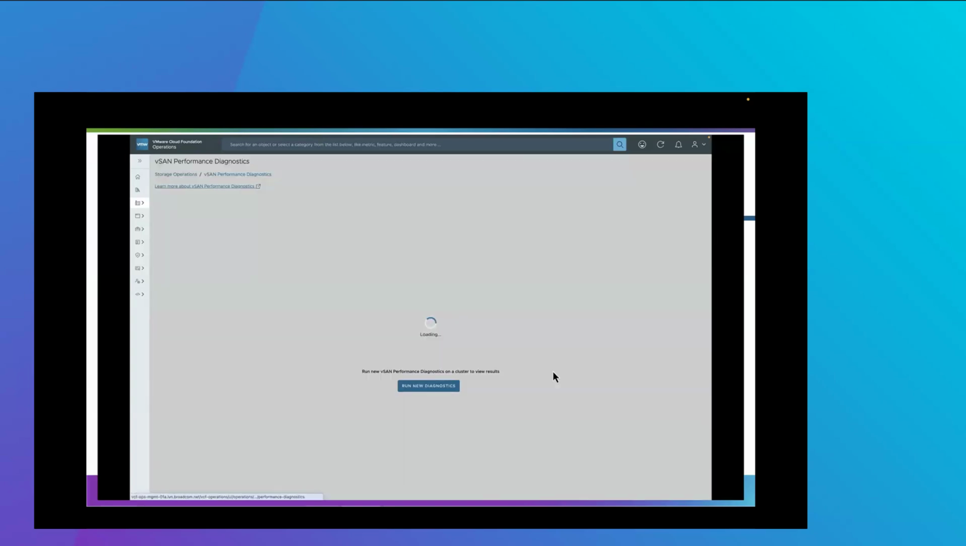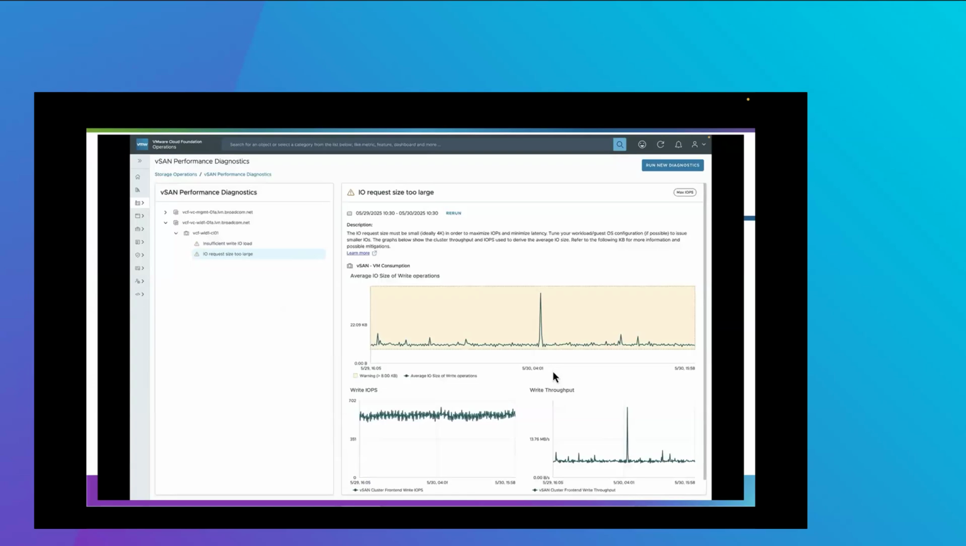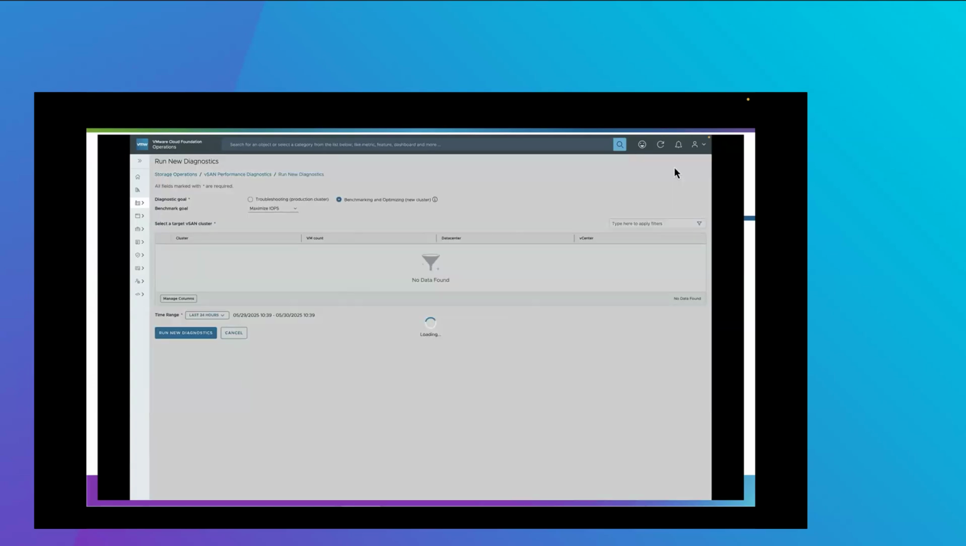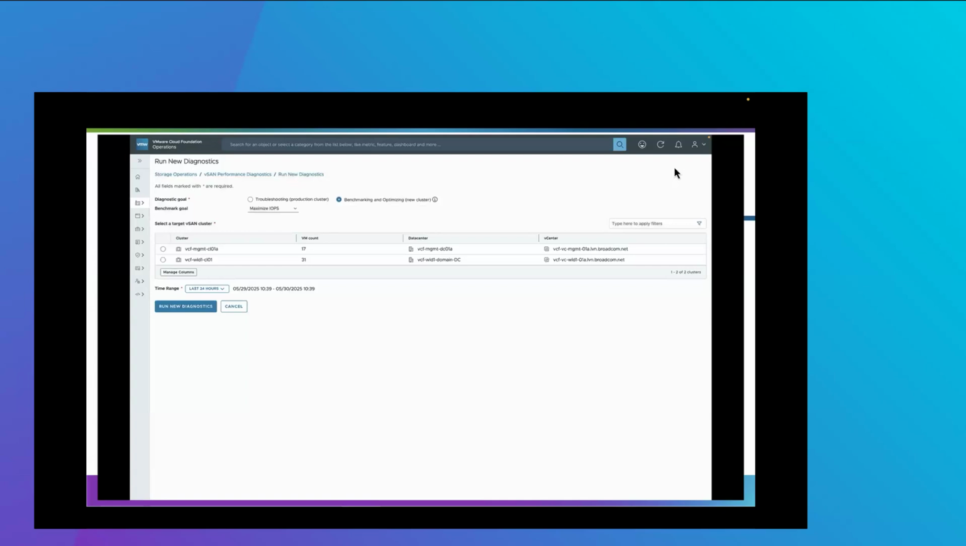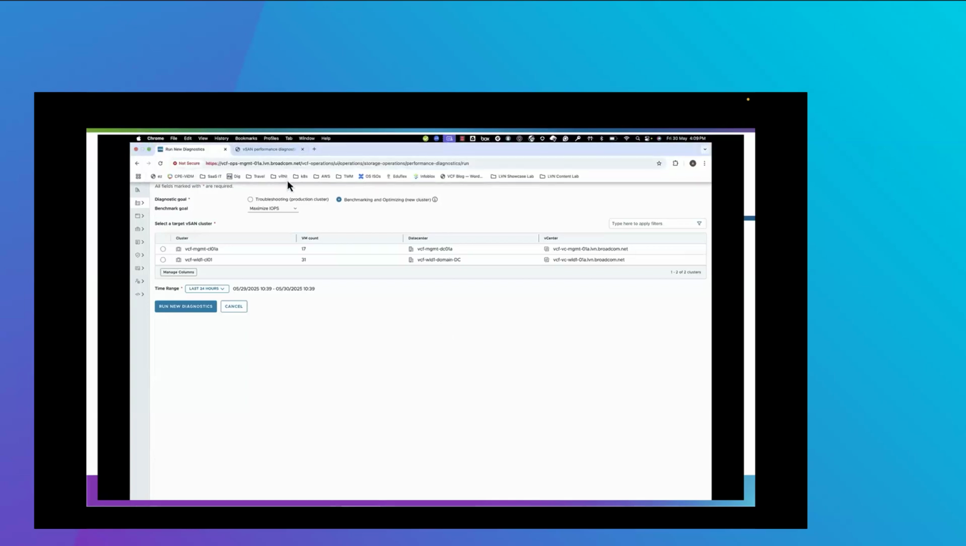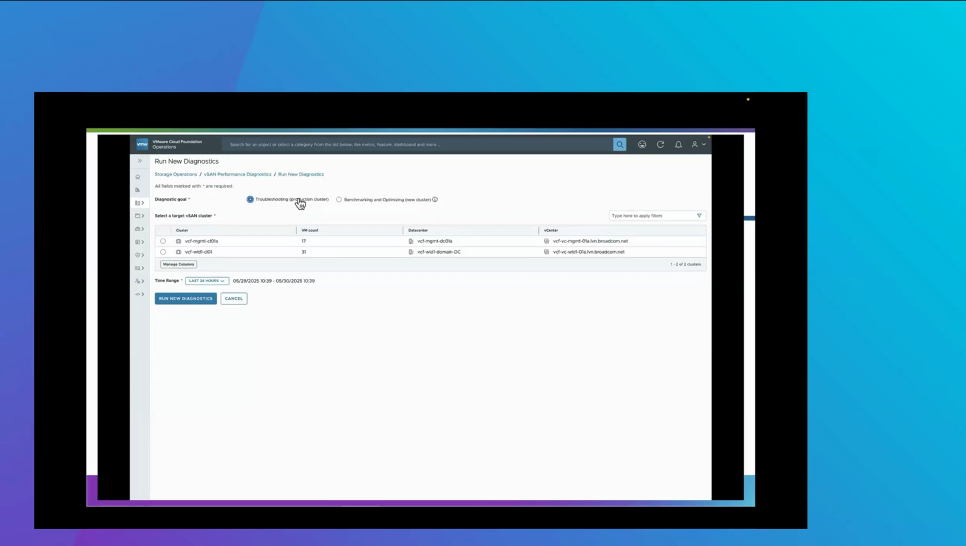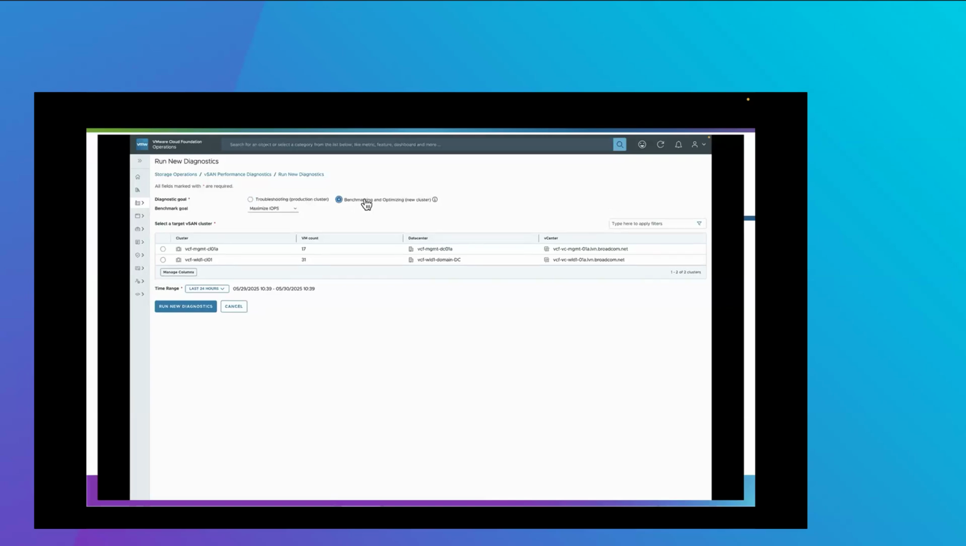Now there is a new diagnostics option which enables users to run diagnostics checks. Admins can now run diagnostic tests on clusters facing performance issues. Again, this is based on HCIBench, which is a benchmark tool designed for vSAN. You can set the diagnostics goal to define the context of the performance evaluation. You can choose whether you want to troubleshoot a production cluster or want to benchmark and optimize the new cluster for maximum IO per second, maximum throughput, or minimize latency.